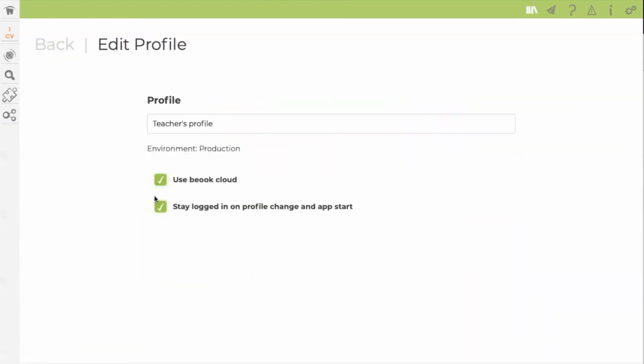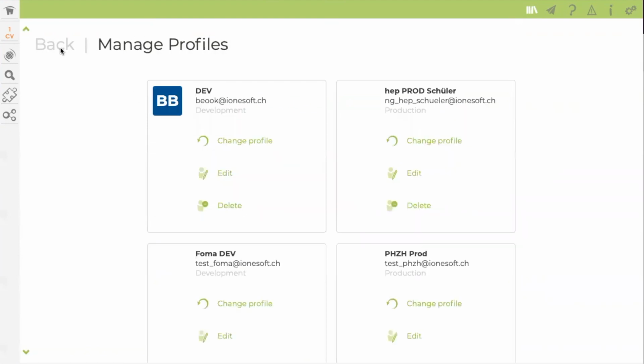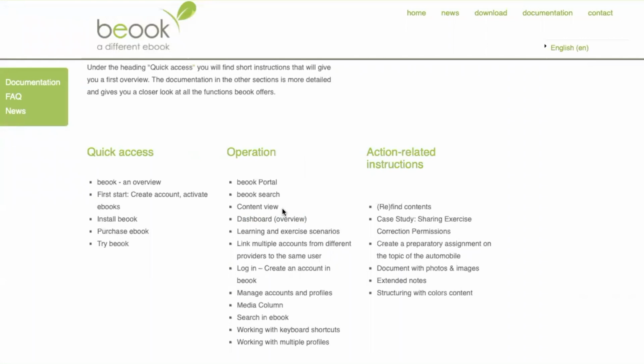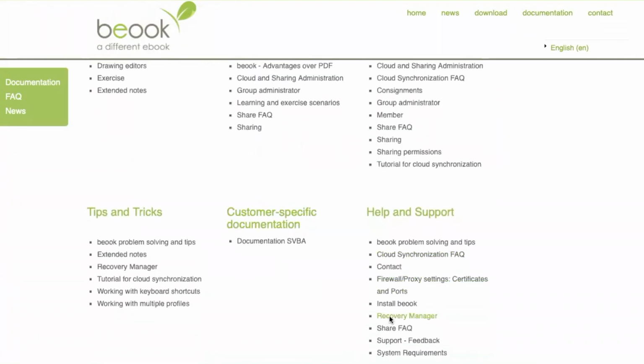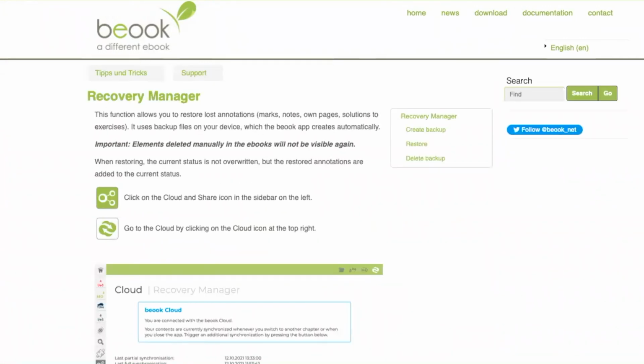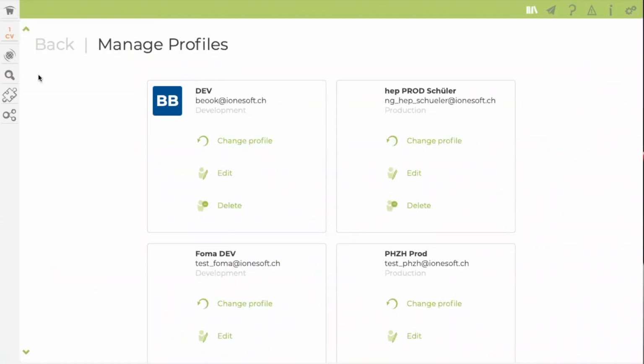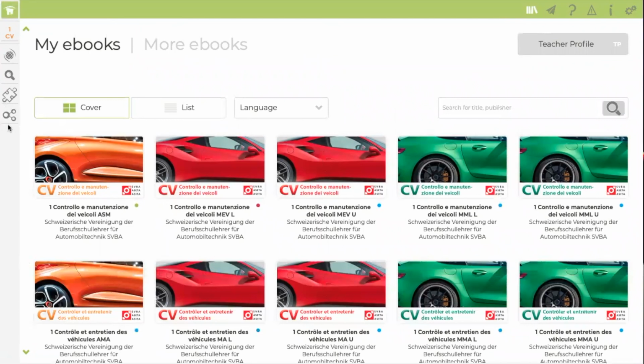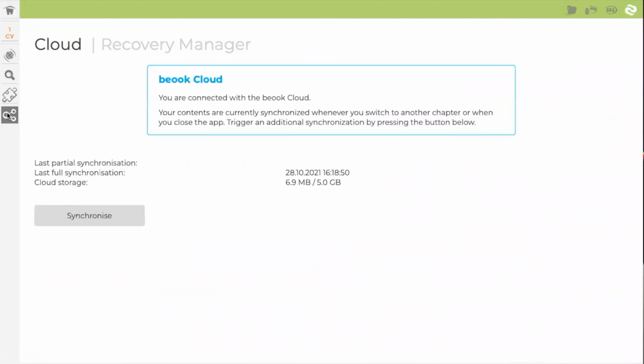The data you enter is synchronized and saved in the cloud. If captured data disappears, you can try to recover it with the Recovery Manager. You can find instructions on how to do this here on our website under Help and Support, Recovery Manager. You can also make a backup manually so that you could restore the data at any time. You find the Recovery Manager here by clicking on this icon and then under Cloud, Recovery Manager.